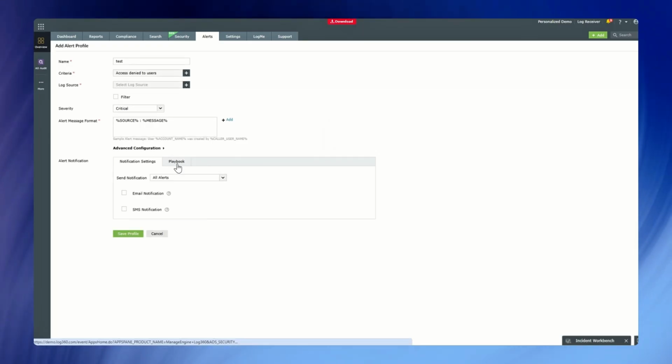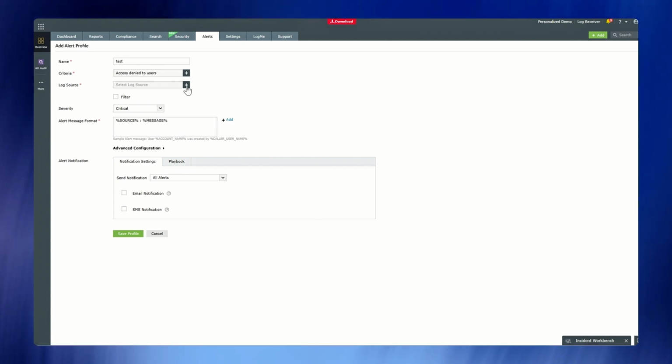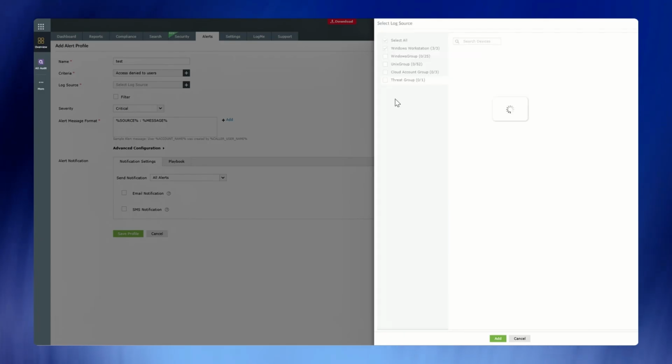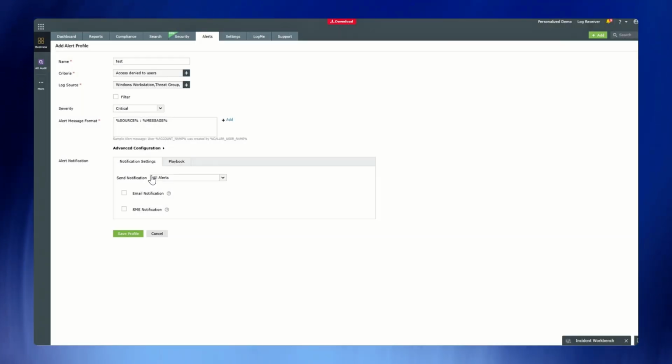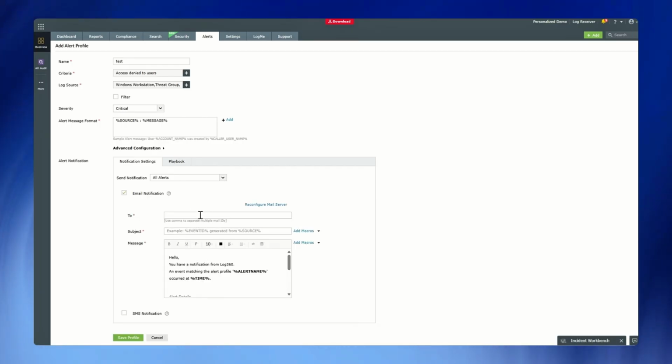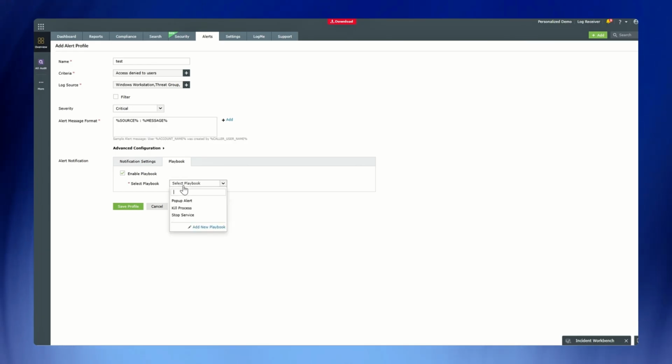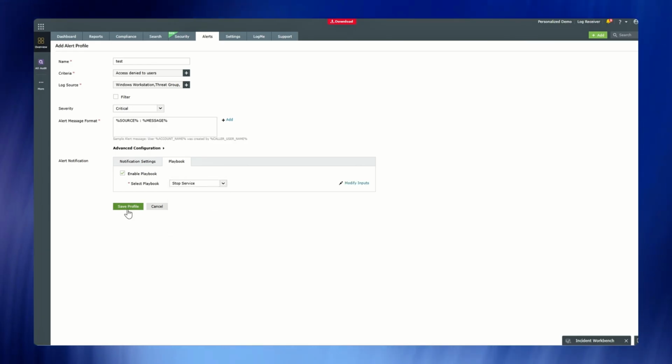What is the playbook, you may ask? It is basically the response part of Log360, where I'm telling it that if this happens for any of the source logs that I added, please take this action on my behalf. So of course, send me an email and kill the process, for example. Kill the process or stop the service.